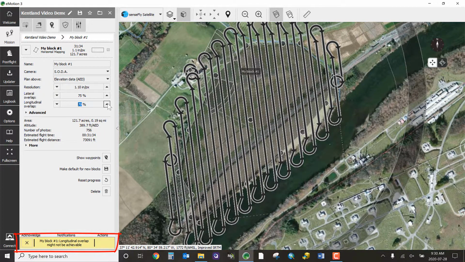Here we're getting a warning, telling us that the front-to-back overlap will not be possible because it would otherwise force the UAV to fly so slow it would fall out of the sky.